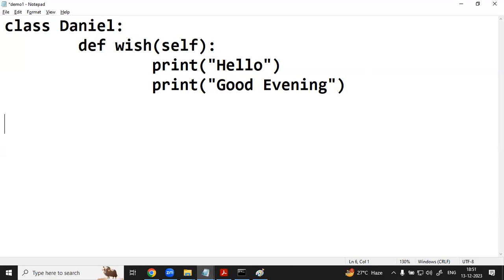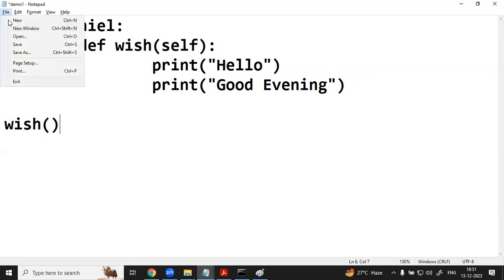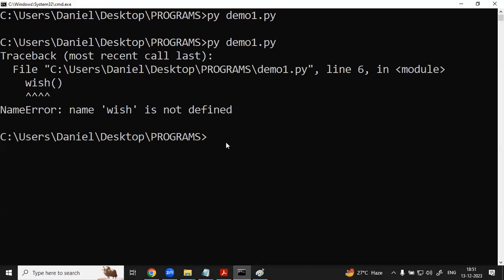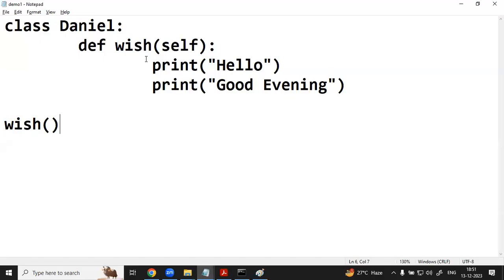Previously, we called a function directly. Can I call the method directly? No, sir, we should not. But let me show you. If you call it, you will get an error. The error name is NameError. Indirectly, Python is telling you it is unable to recognize what you didn't define, but I defined.